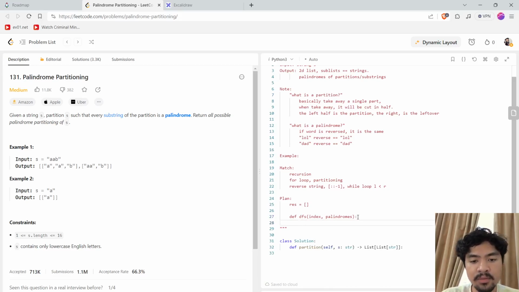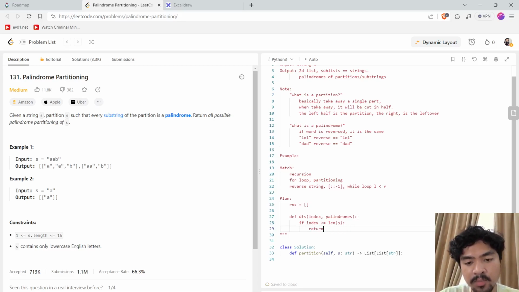First off, what I want to do is, if it is a palindrome, then we want to append it. In order to return the list of palindromes, we're going to say, if the index is more than or equal to the length of the string, then we're going to return palindromes. No, we're not going to return palindromes. We're going to add it into the resulting list. So add palindromes.